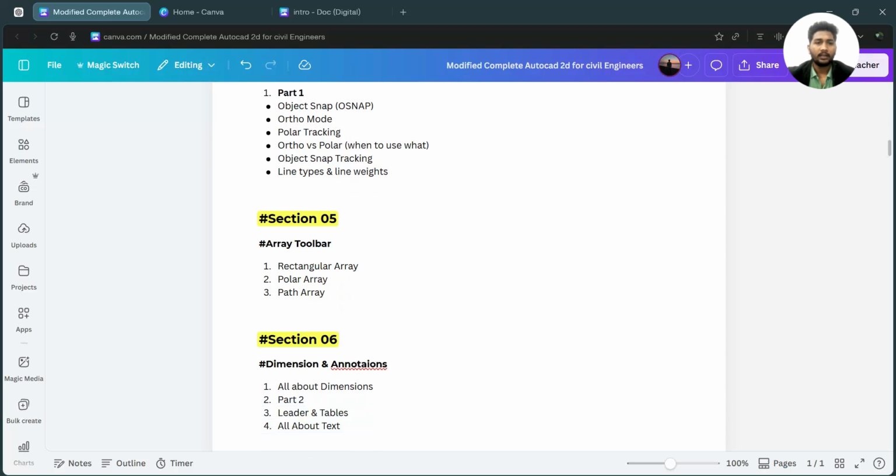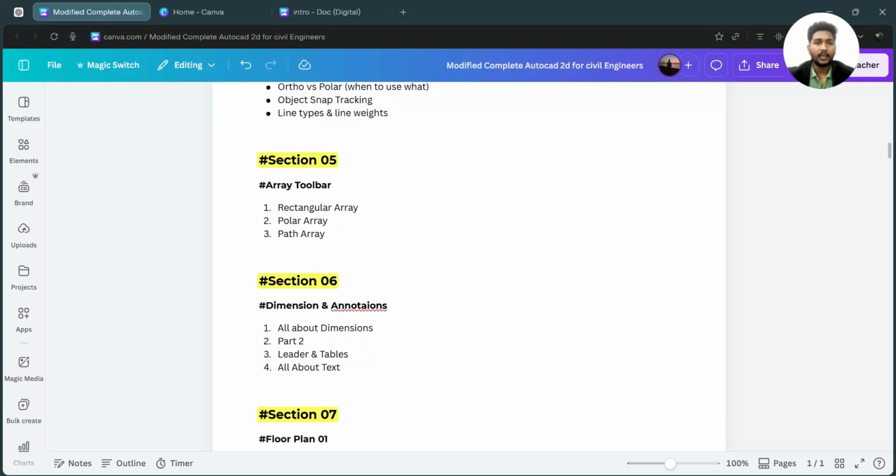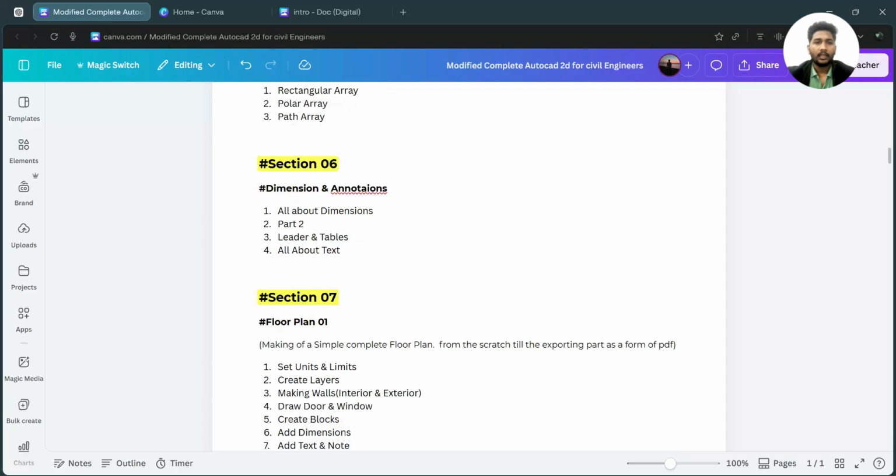Okay, then for section 5, which is the array toolbar, we are going for the rectangular array, polar array, and the path array. I have cleared all these concepts very perfectly here. After that, section 6 will come. In it we are going to see the dimension and annotation toolbar. It is a very important topic of the basics. We will be seeing all about the dimension.